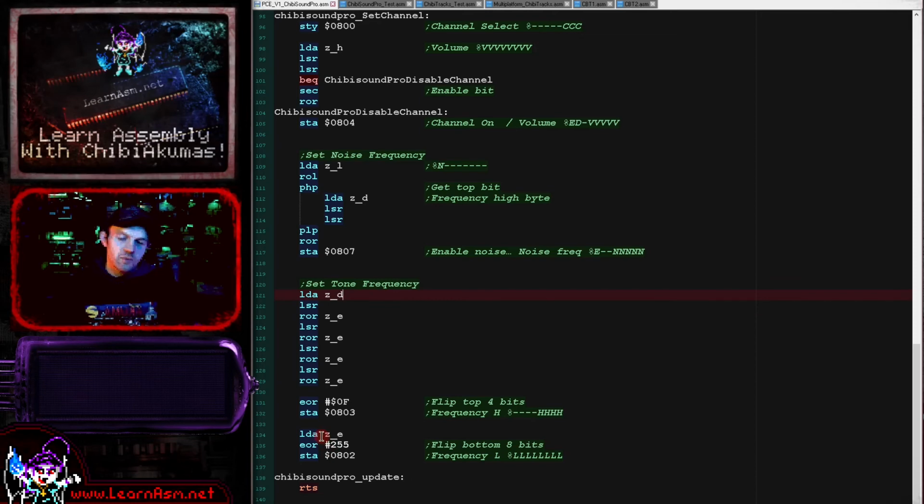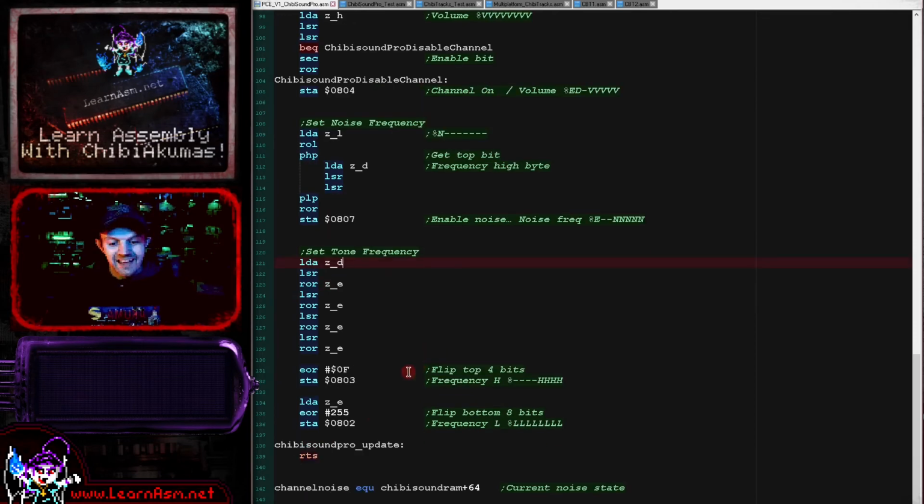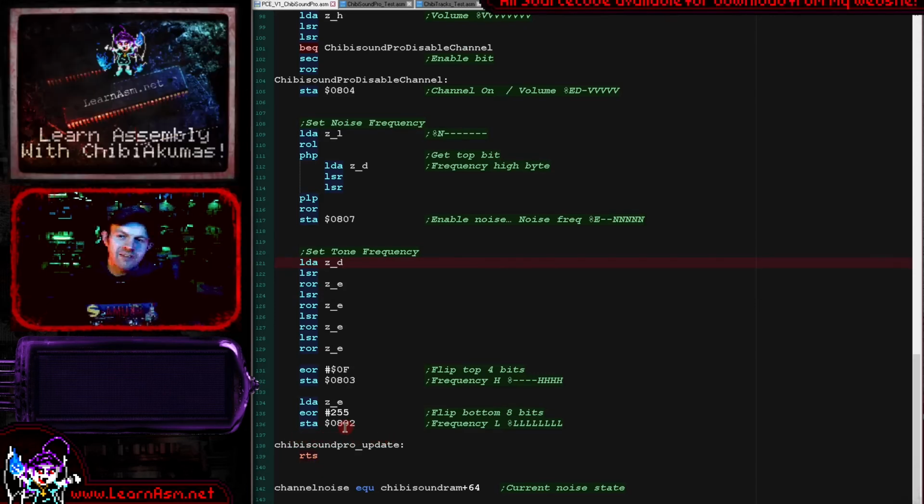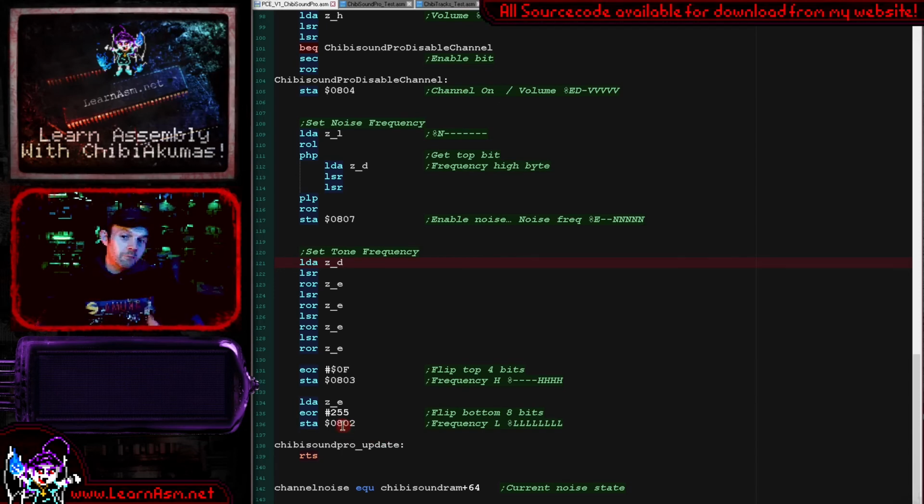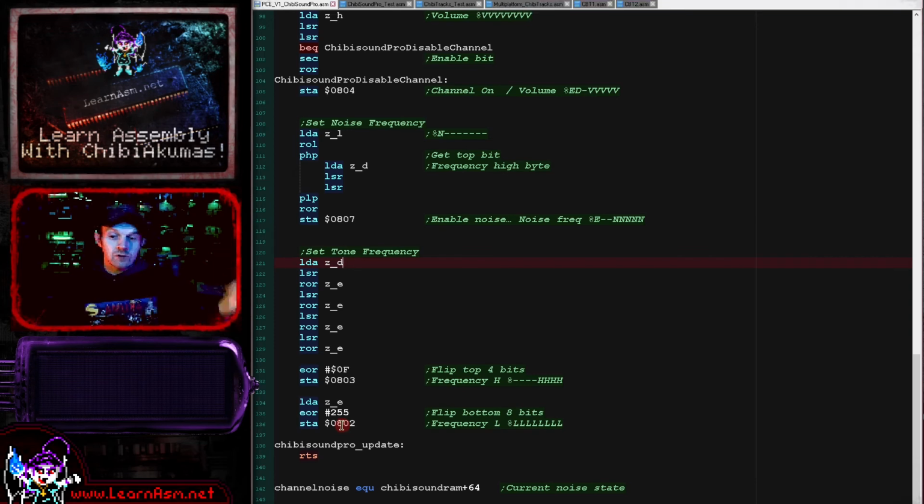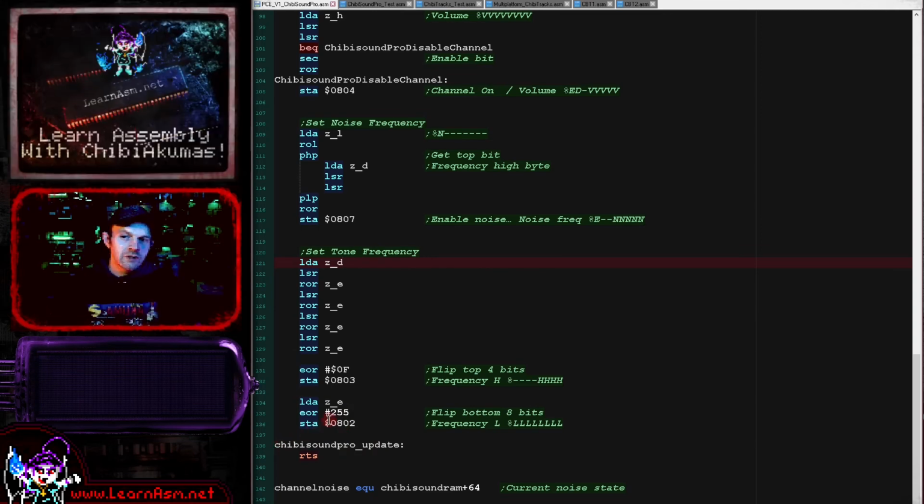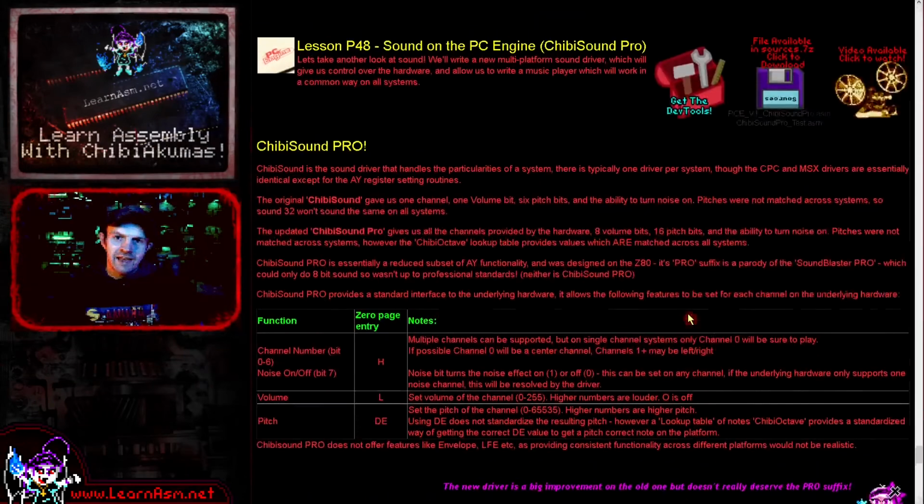the frequency. We've also set the volume, we've turned the channel on, and we've dealt with the noise. So that is everything done, and so now finally we return. The last thing we've got here is this ChibiSound Pro update function here, and this is for systems like the Spectrum which don't make a constant tone, so we would need to fire some kind of event to keep the tone playing. Not needed for this system, so we just have that pointing to a return command so that it doesn't do anything. And there we go. So that is everything for this system.